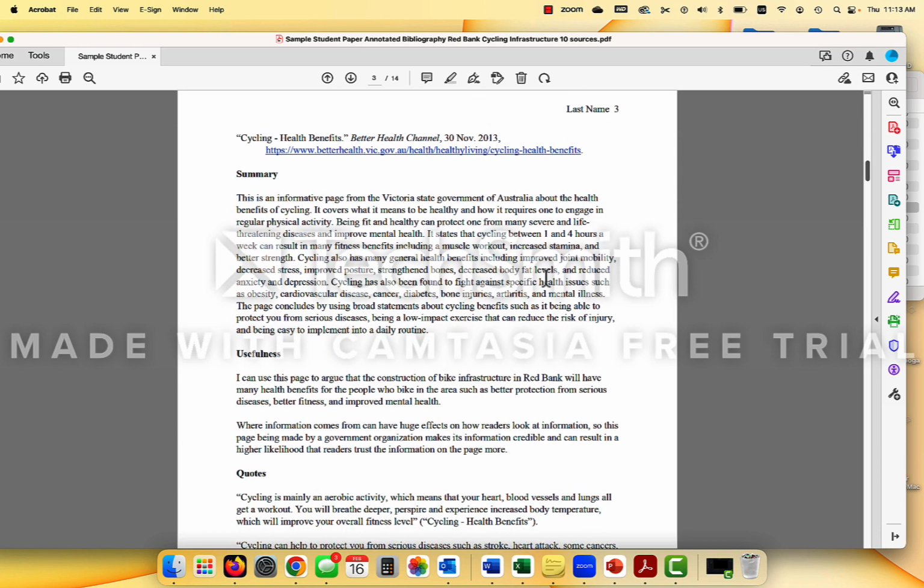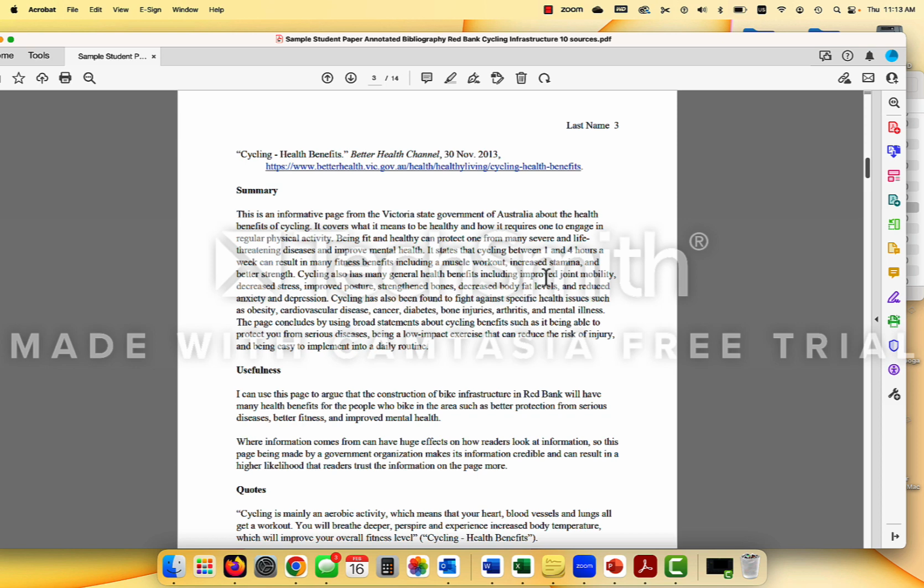Okay. Here's the next one. This one does not have an author. But notice, it's still in alphabetical order. The first one was Campbell. This one's cycling, C-Y. So that goes after Campbell. There's a title. This is perfectly acceptable.